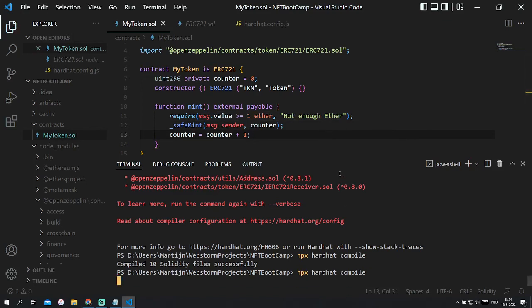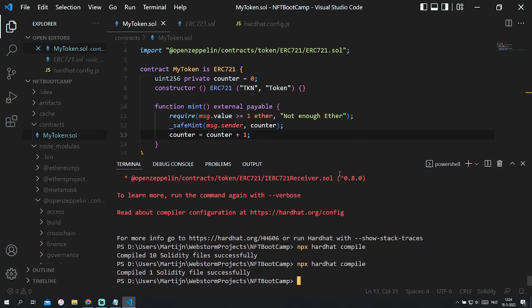Let's compile this. And let's see how many errors I've created. 0 errors. And you can notice now it has only compiled 1 file. That's because all the other files have not been changed, so they don't need to be compiled again. Which is of course pretty logical.